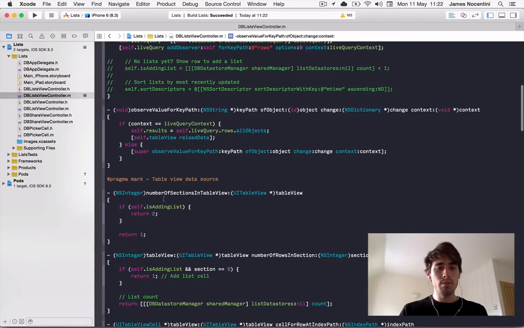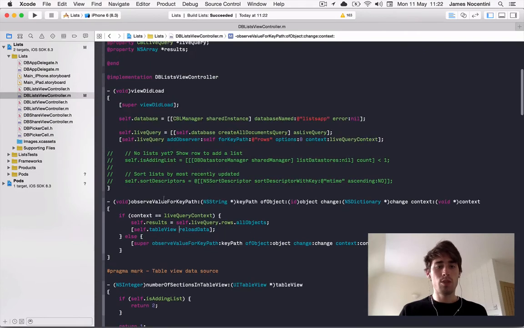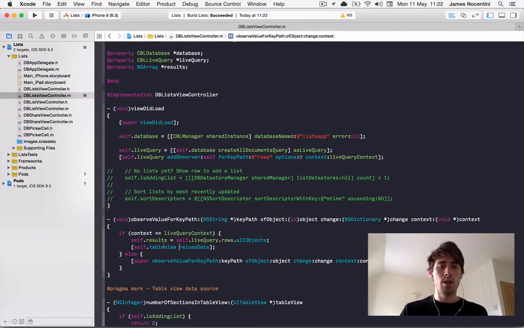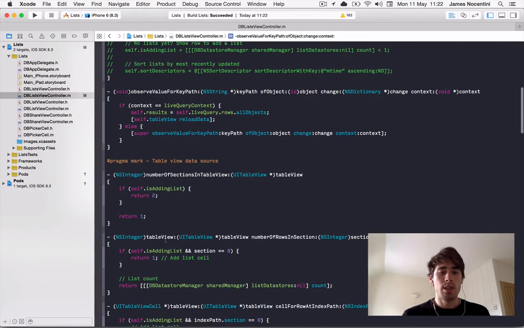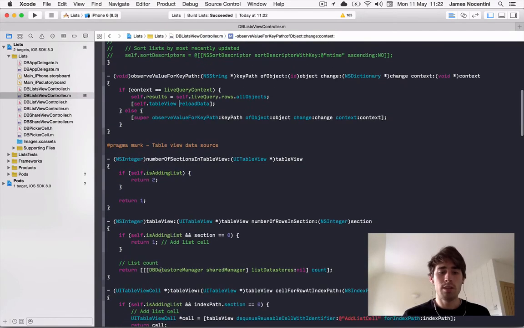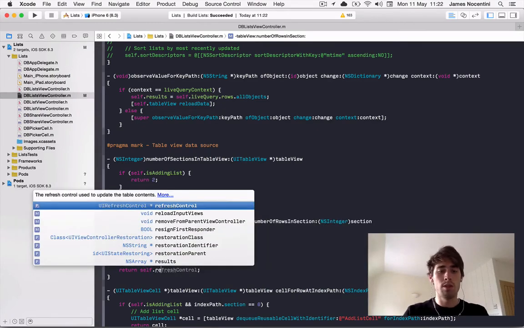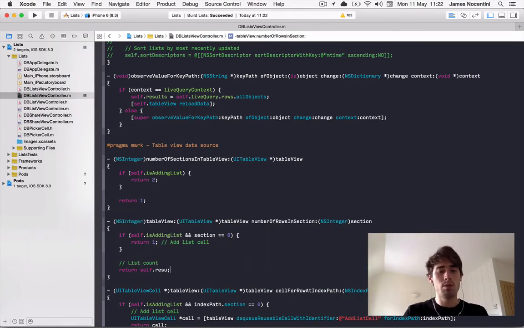Okay. So that should work. We should have this triggered and reloaded every time we create a new document. Now let's update the data source to reflect that. The number of rows in section will be the count of the array, self.results count.